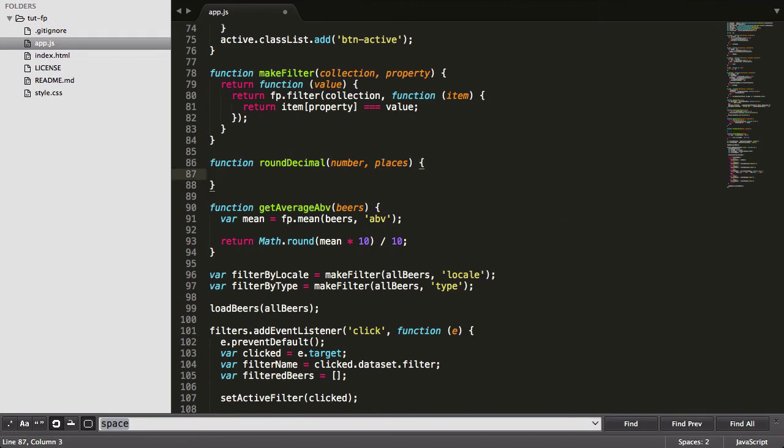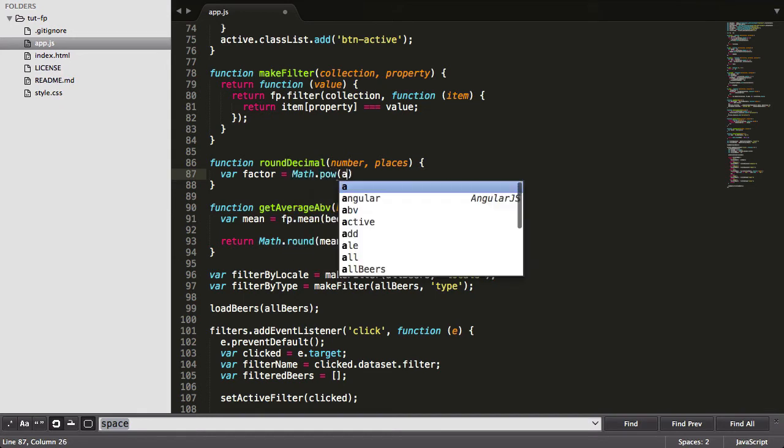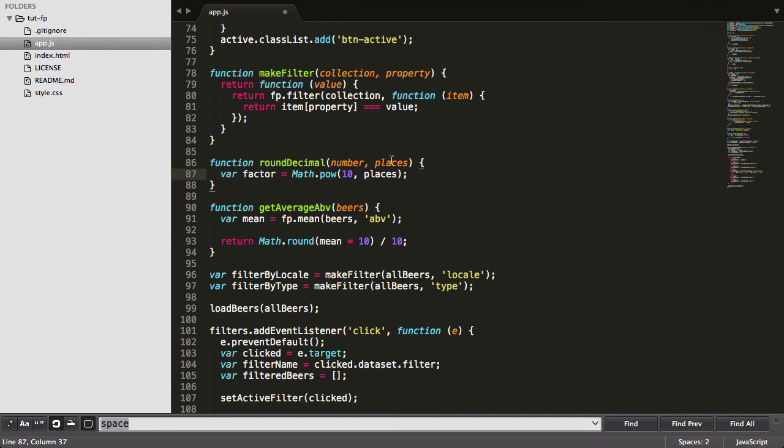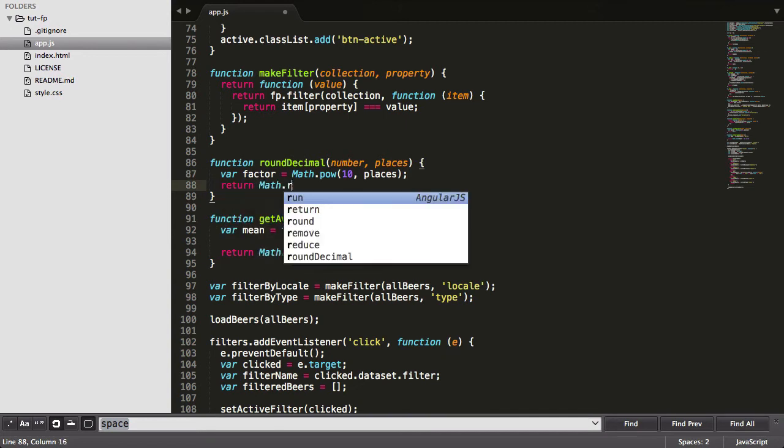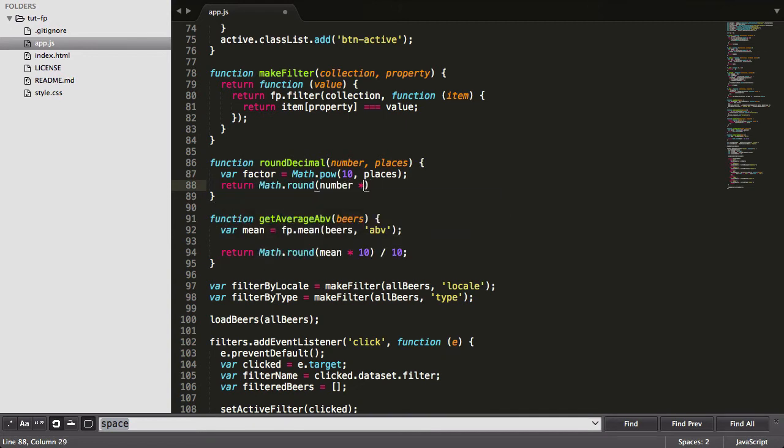So we can do a trick where we get the places based on 10 to the power of the number of places. So our factor here that we want to multiply by and then divide by again is going to equal math.pow 10 places. If you want 1, 10 to the 1 will be 10. If you want 2, 10 to the 2 will be 100. And so however many places you want, we will raise 10 to that power and get that number of zeros so that we can multiply by it, do the round, and then divide by it. So we return math.round number times factor, and then divide it by factor.